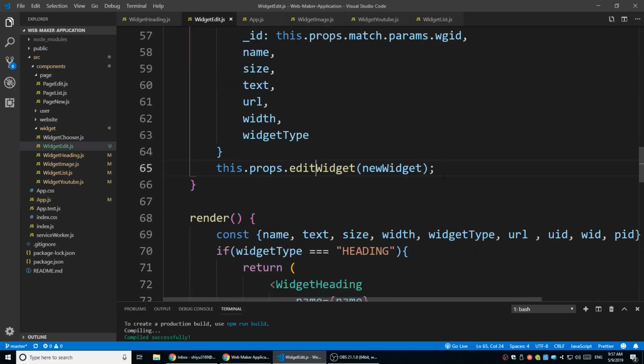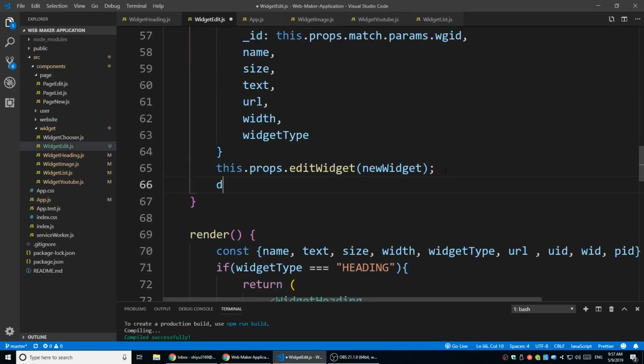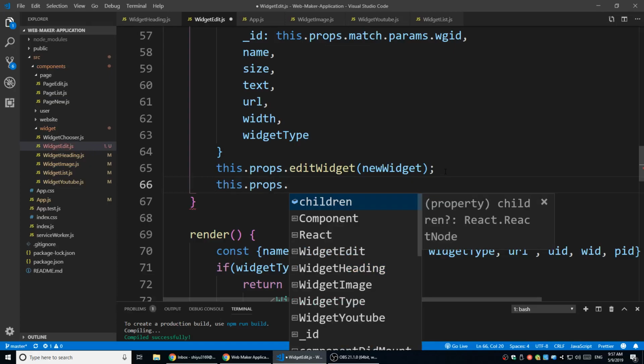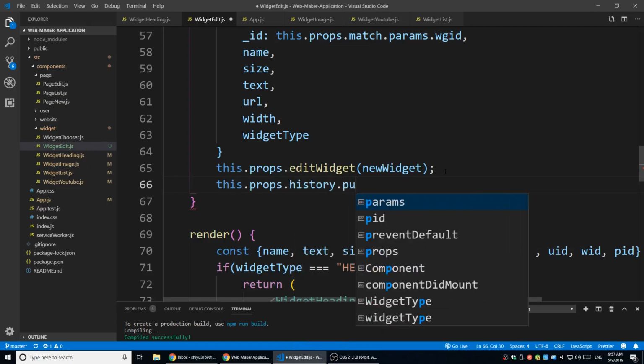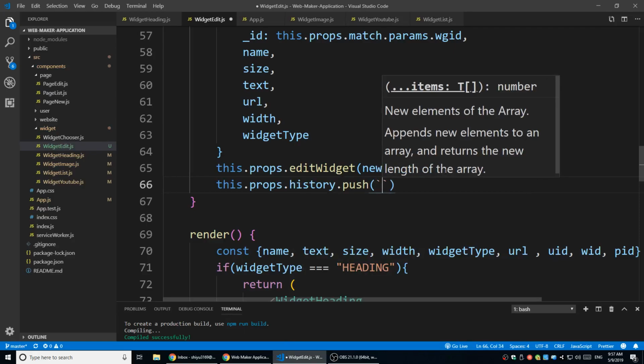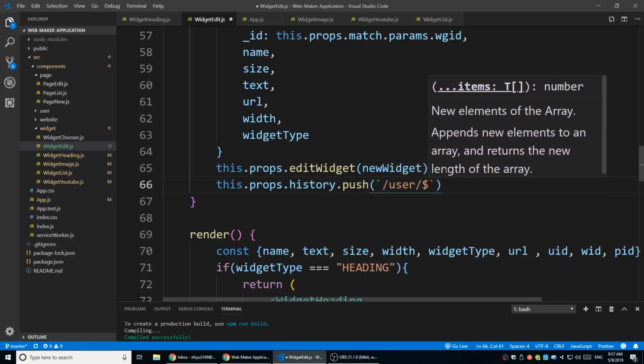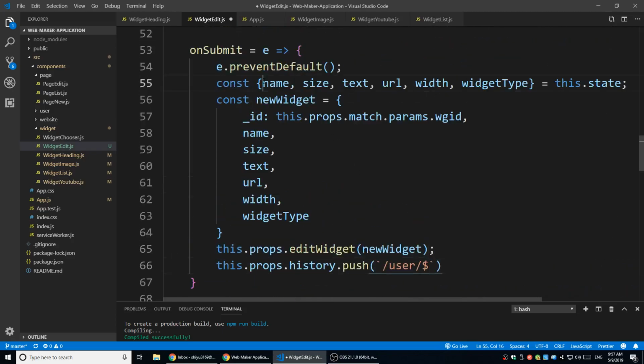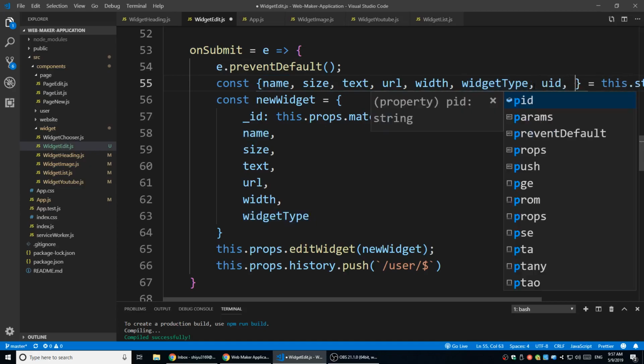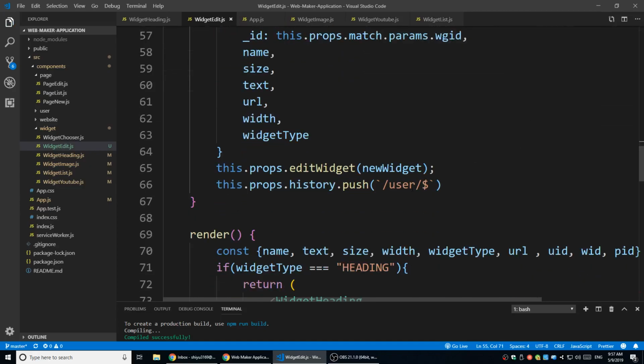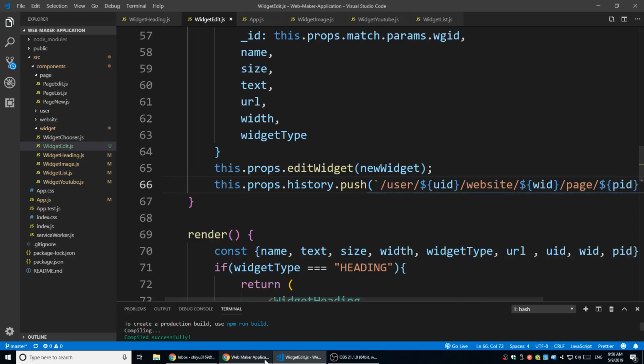In widget edit, after we edit the widget, we'll do history.push to take me back to the previous page, which is /user/$UID. We also need to do the destructuring for the UID, WID, and the PID here. Then I should be able to go back to the user UID website, WID, and page PID.